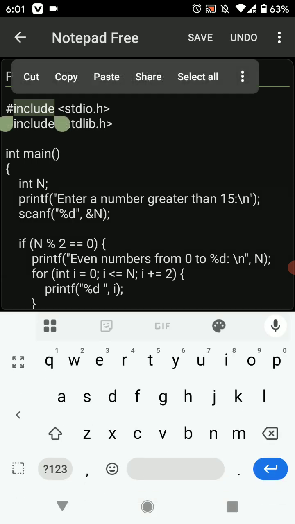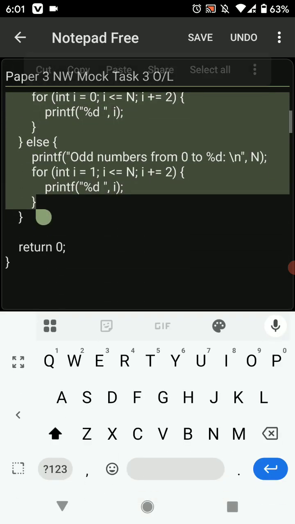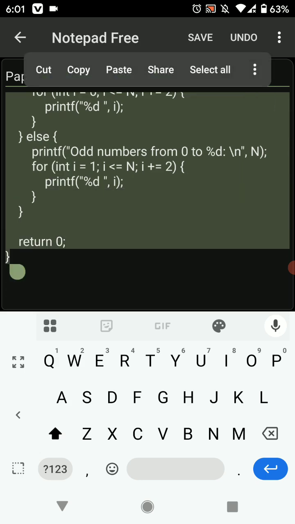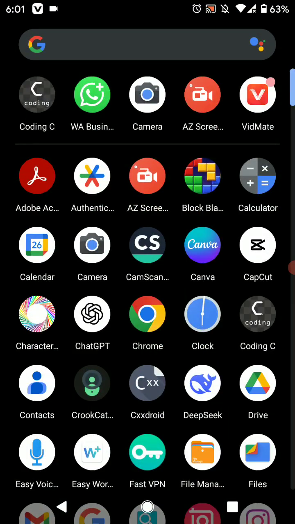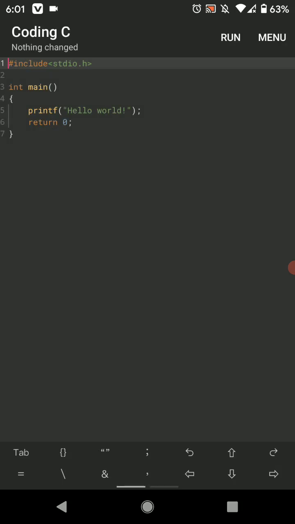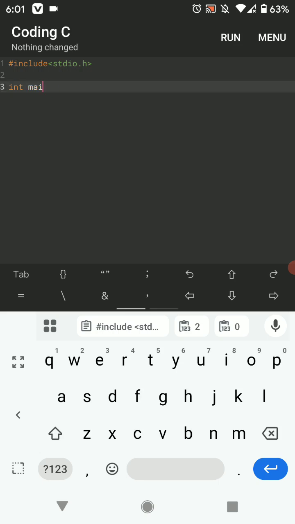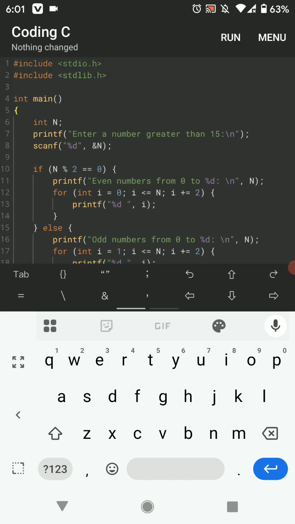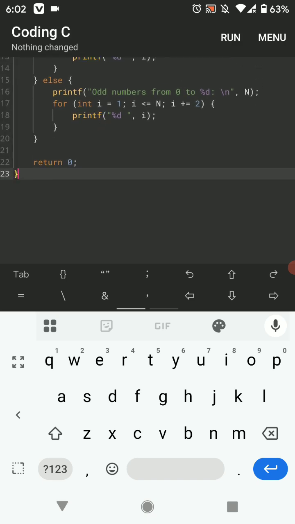So these are the codes. To avoid waste of time, I'll just copy the code and paste it on Coding C. I'll come to Coding C and erase all of this. Then I'll enter my own now. Then I'll go through the code, making sure that there are no errors. Of course, there are no errors in what I've typed.